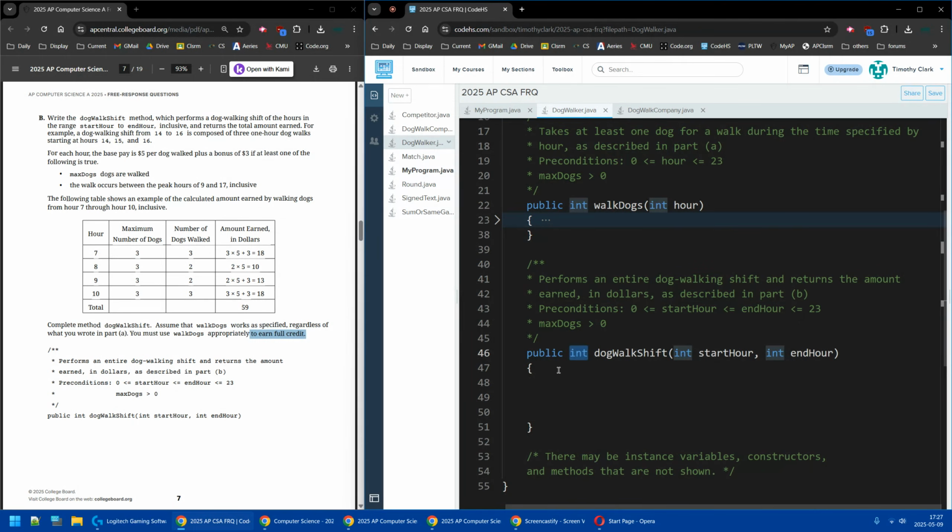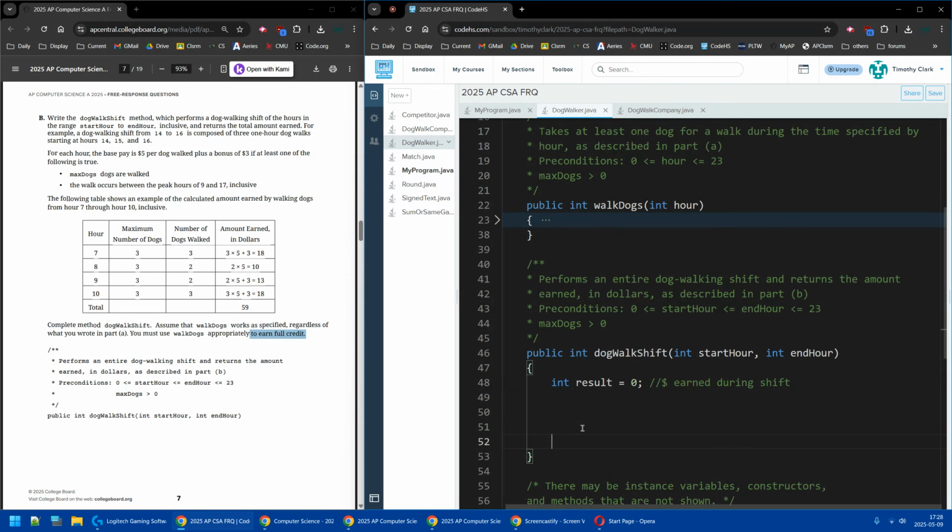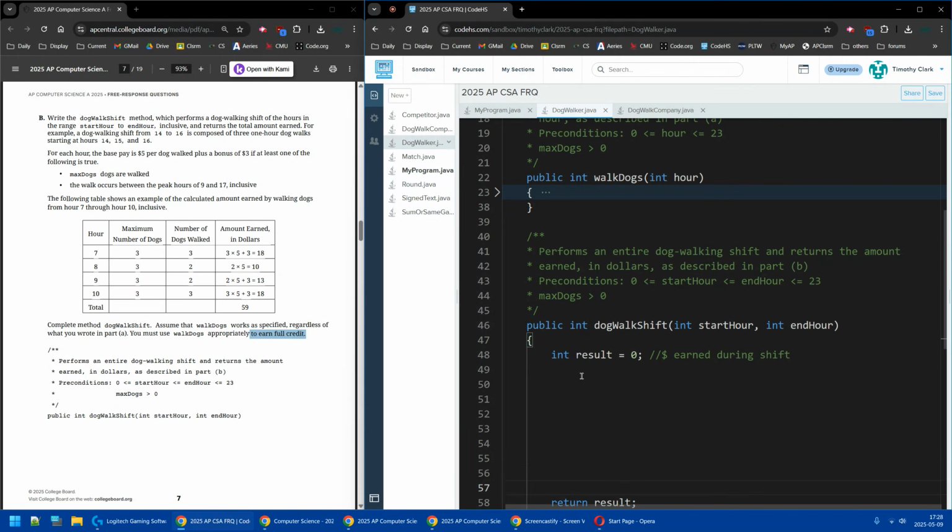First off, I have an int. What does that int represent? It's the result, the total money they make. This is the bank, how much they're banking, earned during their shift. Then I always like to return the result right away. I put it at the bottom of my method so I won't forget about it.